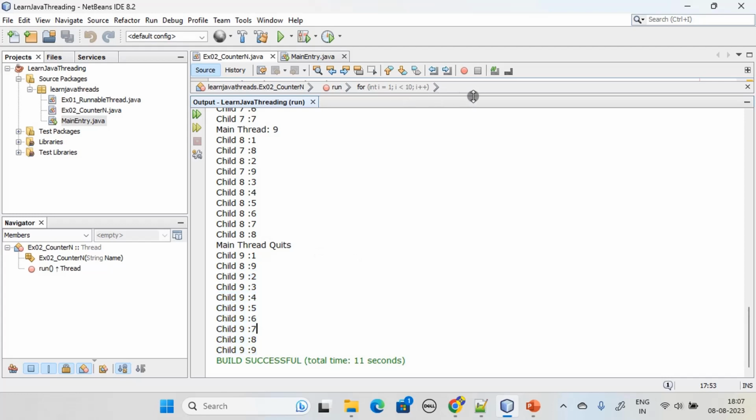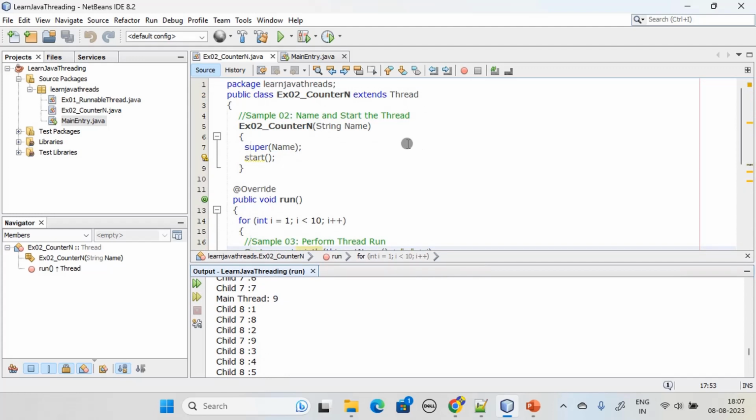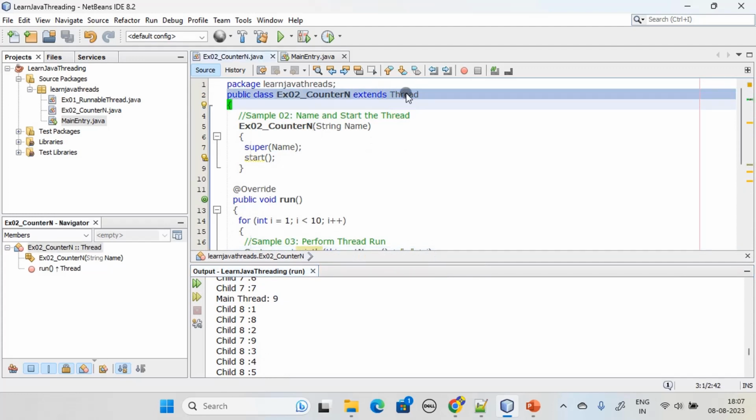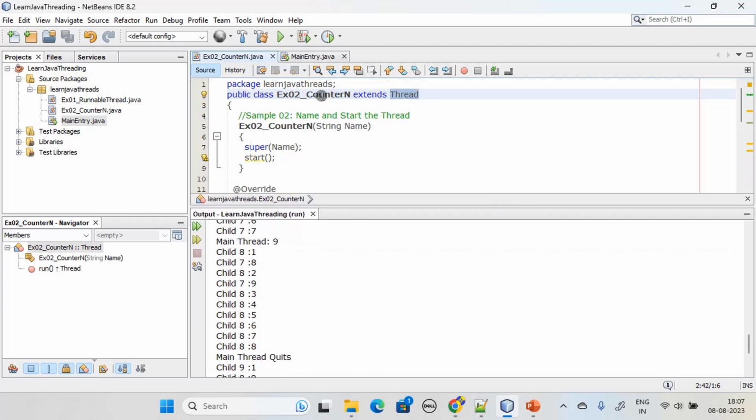All right, here anyhow we created a thread by extending the Thread class, and we did a parallel execution this time using the extended Thread class.